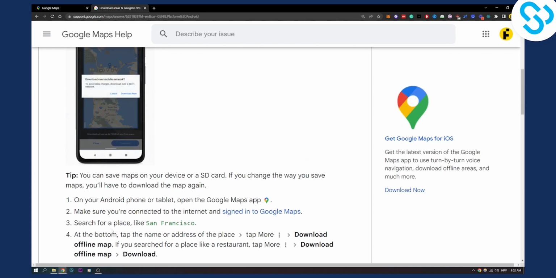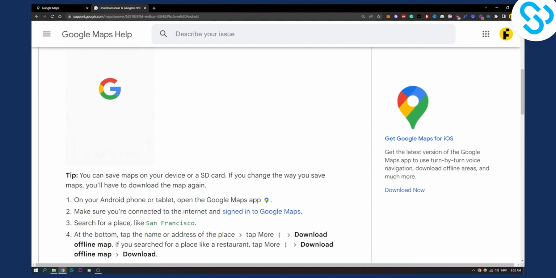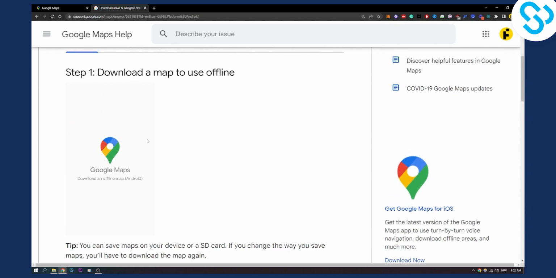Then at the bottom, you tap the name or address of a place, and you can tap more and you can click download, right? Download offline map, right? And then if you search for a place like a restaurant, you can tap more and then download offline map. Now, this is how it will look.